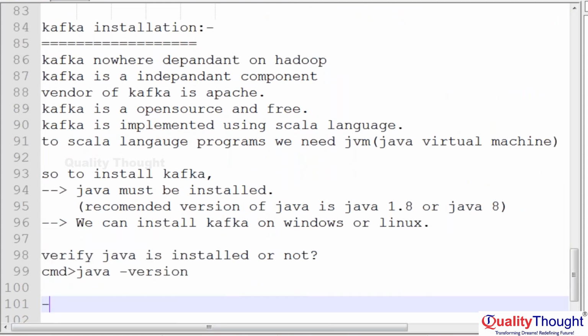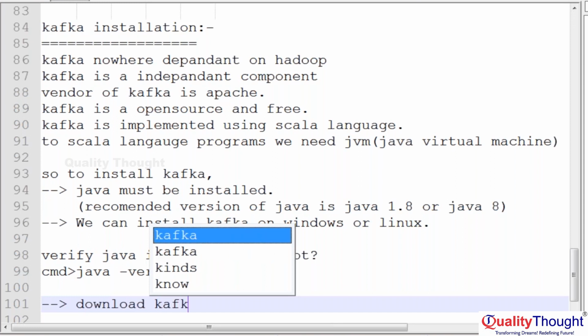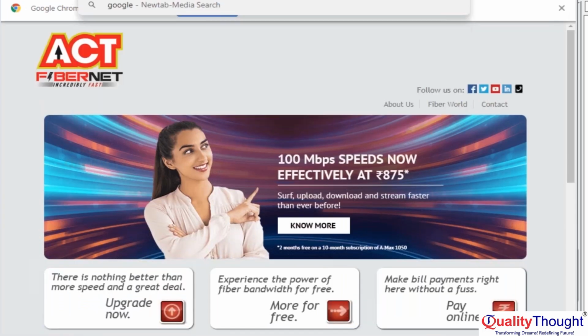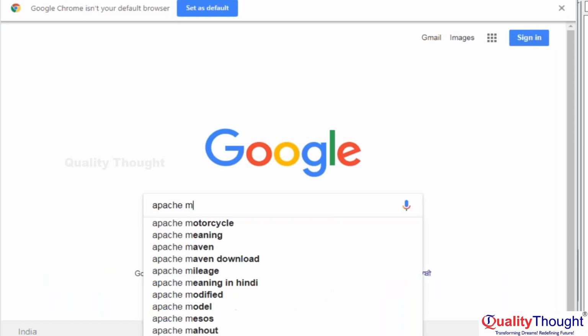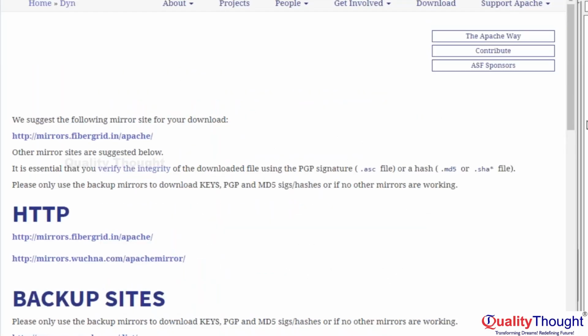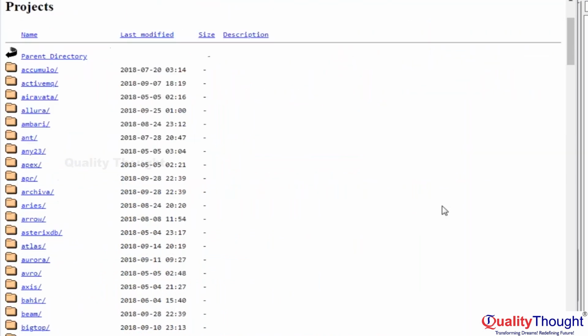Next, Kafka installation. The next step is to download Kafka. Go to Google and search for Apache mirrors. Go to the first link and click on it. Here it provides all the software downloads of Apache.